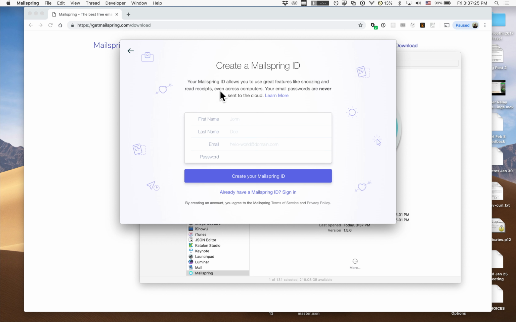Mailspring is an offline desktop email client, similar to Thunderbird or Mac's Mail.app. And we don't sync your email accounts and passwords to the cloud. We do, however, require that you create an account so that we can sync metadata like snooze dates and read receipts across the computers that you connect. So I'm going to go ahead and create a Mailspring ID.